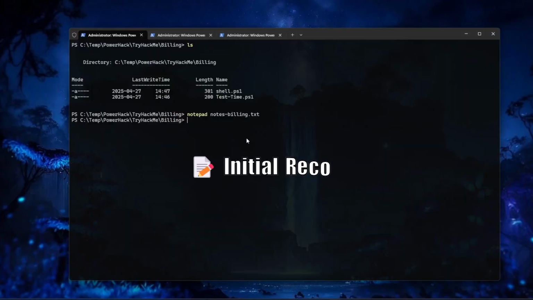Let's start with the basics. Recon. Good recon lays the foundation for the entire attack. We launch a full port scan using Nmap, running inside WSL, Windows Subsystem for Linux. If you're not familiar with WSL, it's a built-in Windows feature that gives you a real Linux environment right inside Windows, without needing a heavy virtual machine.